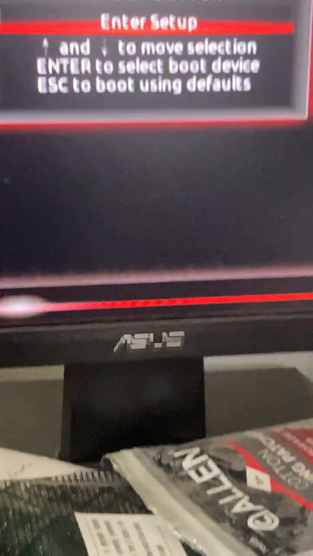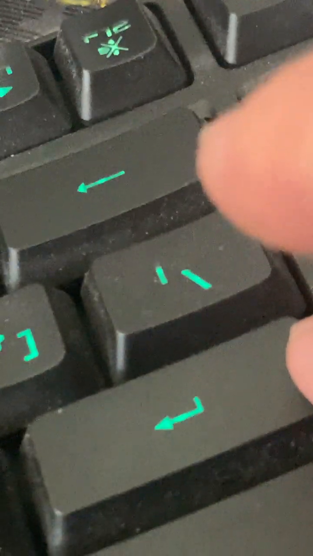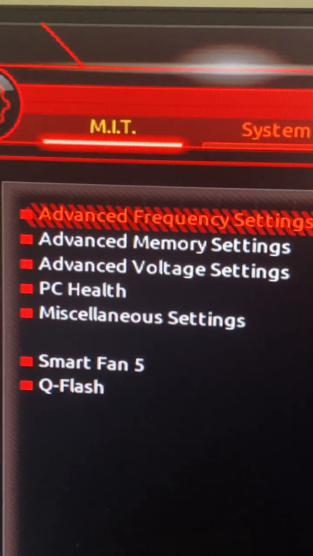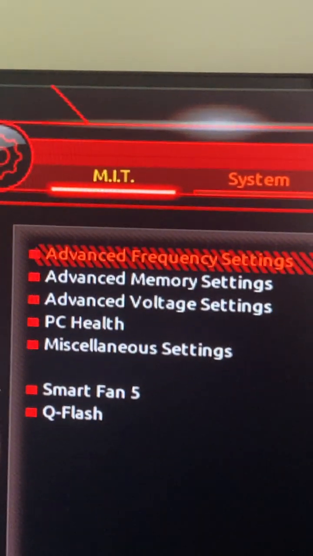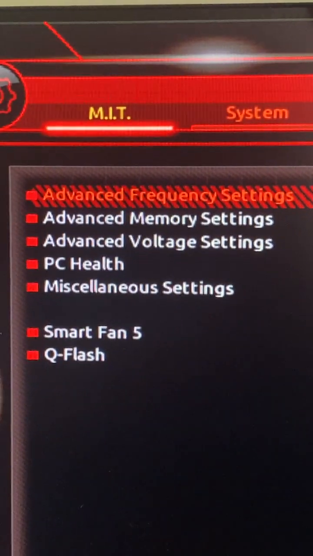So I've got enter setup. I've got this key here. So there it is. Did it do it? And it did. Now, see here it says MIT. I'm not quite sure what that means. I guess I'm supposed to go to college in the East Coast to find that.